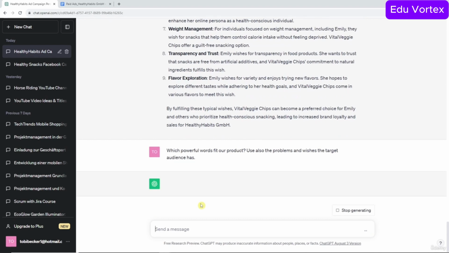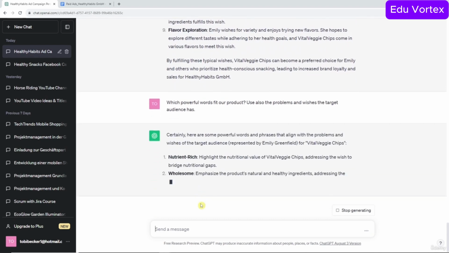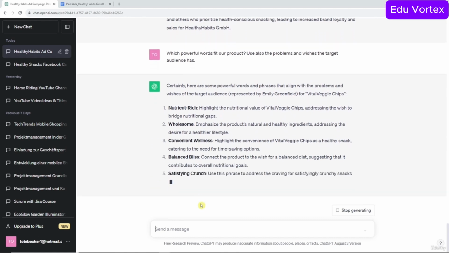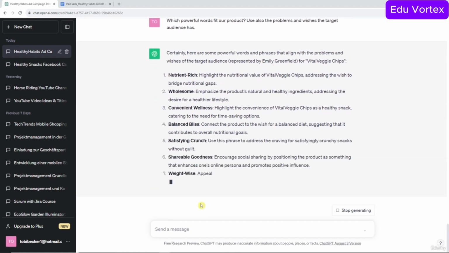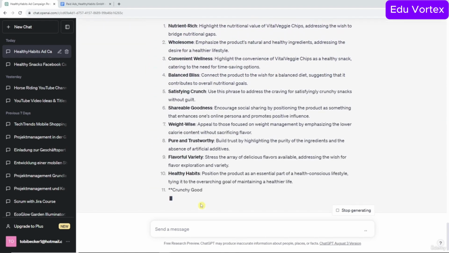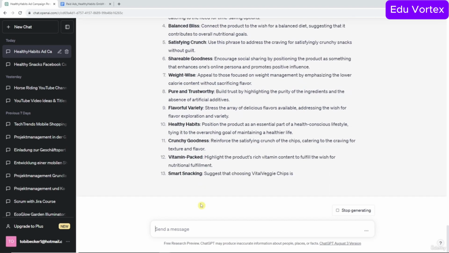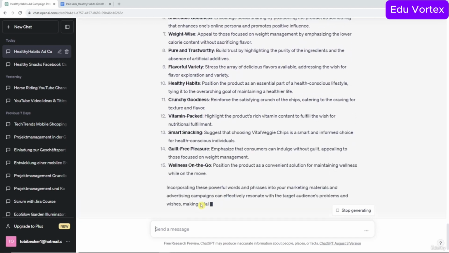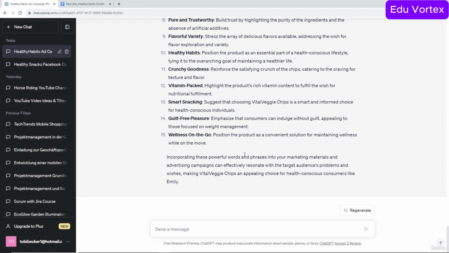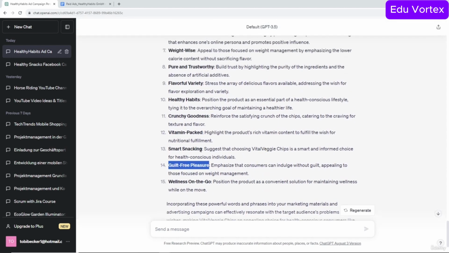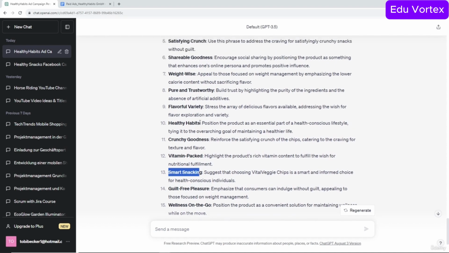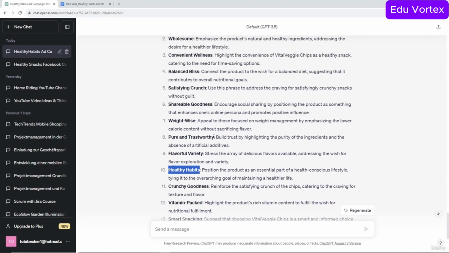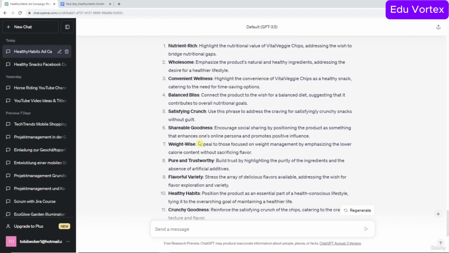So now it's the actual most important part, because we want some powerful words that we can then use for the ads. So powerful words that make them click or that they want to read. Guilt-free pleasure, this is, for example, a very nice keyword. Smart snacking. Healthy habits. Pure and trustworthy. And these keywords I then want to use in, for example, my headline, but also in the description maybe.